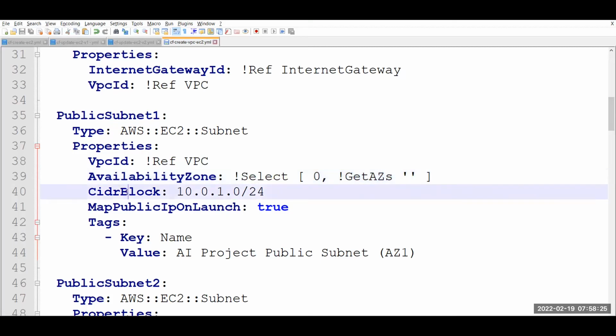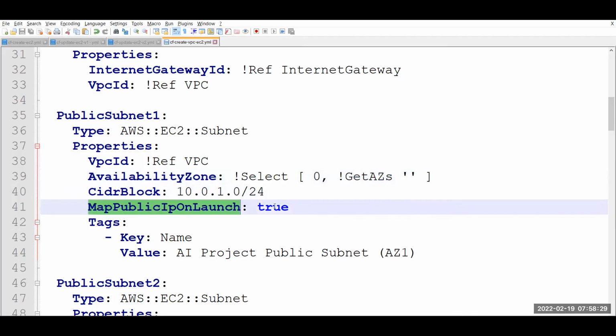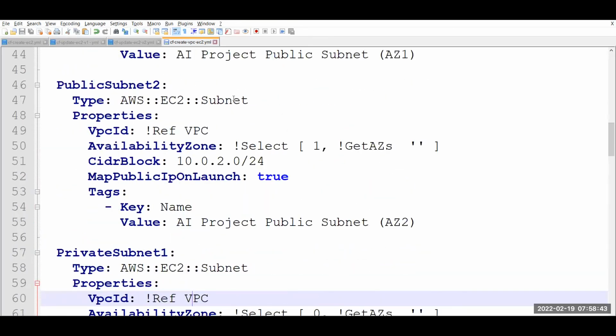Now the CIDR block we need to define the same way, and we need to set map public IP. This is one configuration. Is it a mandatory or optional configuration? How will we come to know? We need to see the documentation for that. Then tags, we can simply give the name. That's it. Now subnet 2, exactly the same way.